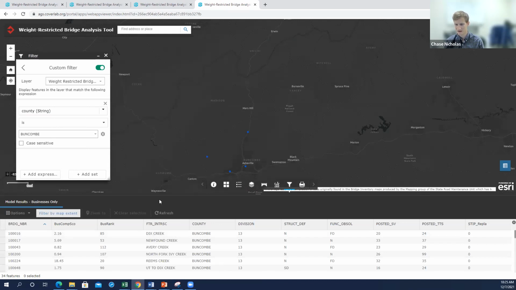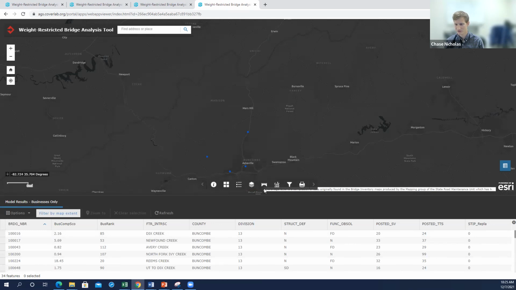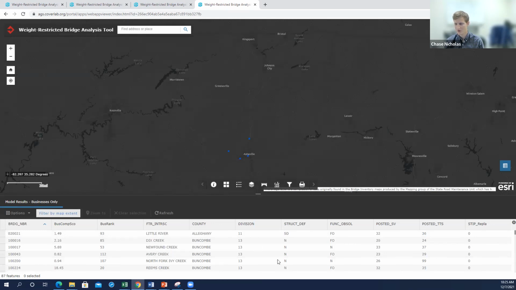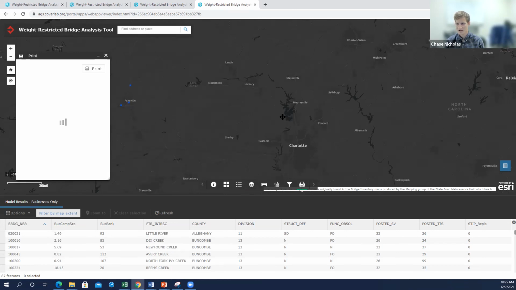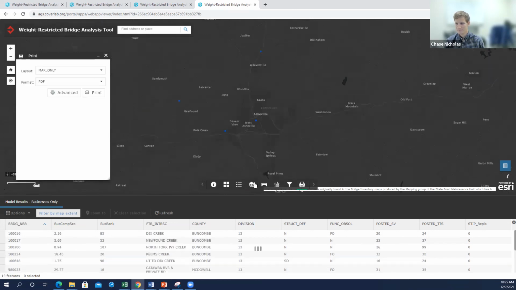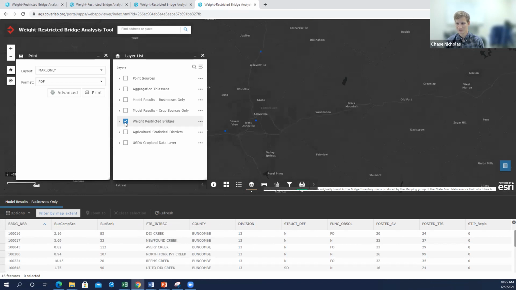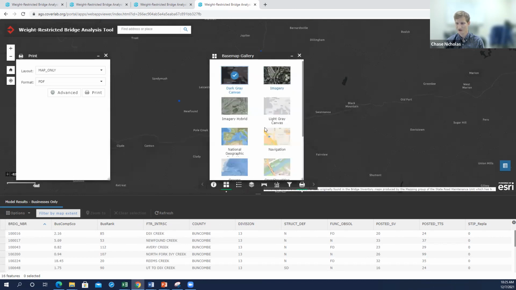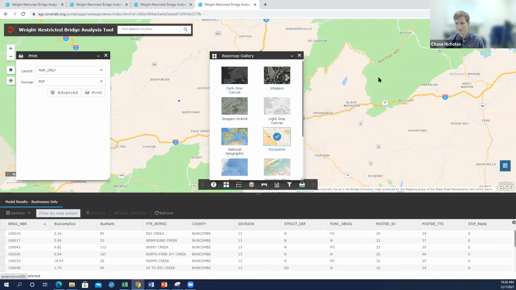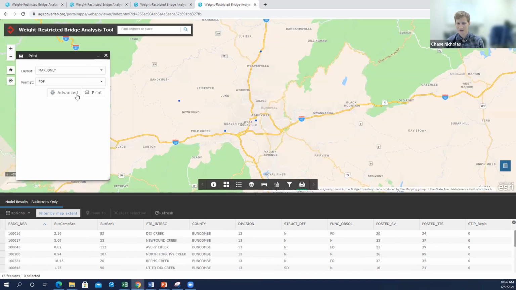We've also added an option to print results on this web app. So you can just open the print tool here, set the features on the map in the way that you'd like to be represented in print format, and hit print, and that will prepare a PDF for you for print.